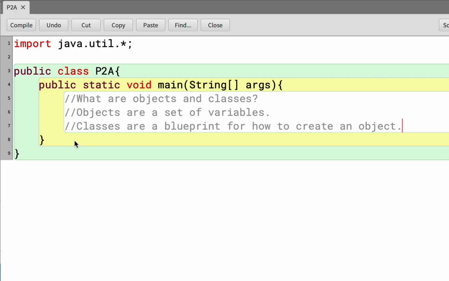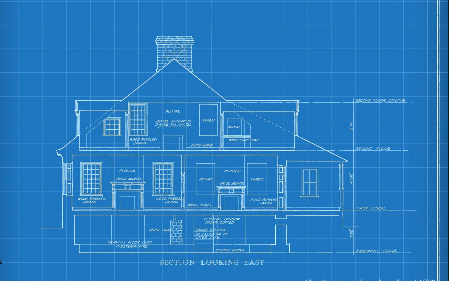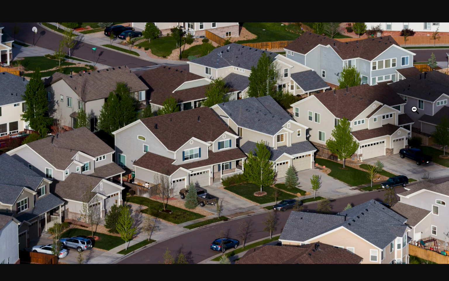Okay? So again, objects are a set of variables. Classes are a blueprint for how to create an object. What is a blueprint? It is a 2-dimensional piece of paper that contains information on how to build an object such as a house. A contractor can take this blueprint, go to a lot of land, and start building houses using the blueprint. Right? Here's one house, here's another house, here's another house, and here's another house.